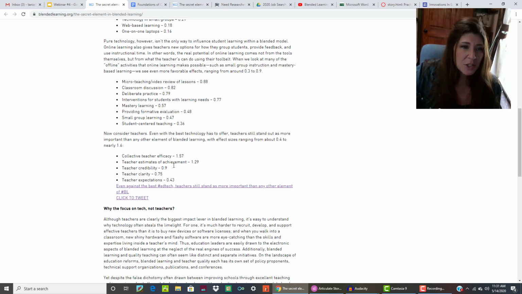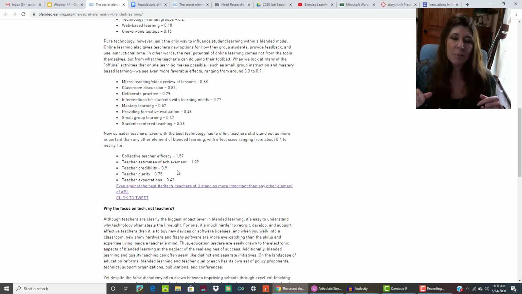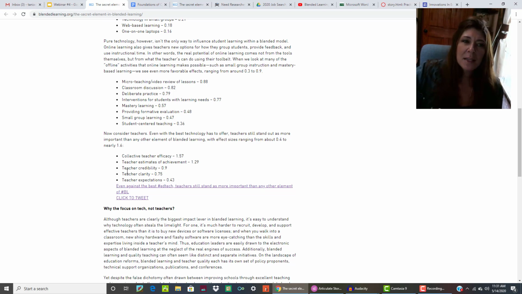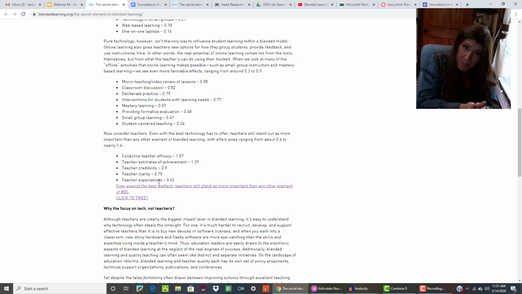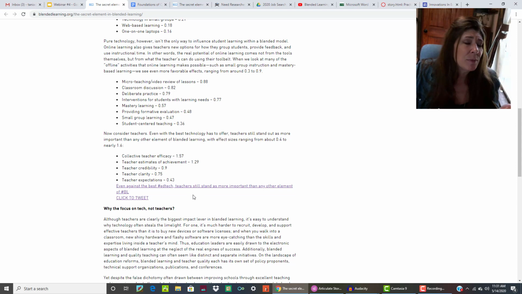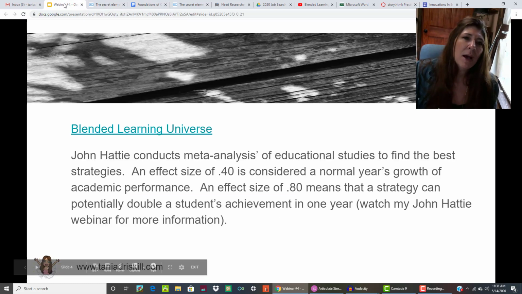A teacher's estimates of achievement, that's like them saying, well, I think this class can get proficient on this test, or I think this class can complete this assignment. Just your ability to actually believe in the kids. And also you can see on here clarity and expectation. That clarity is very important in blended learning because kids need to know clearly what it is I'm supposed to learn and how I am supposed to learn it. Of course, that's important in any classroom, but it's going to be really important online to make sure that is very clear. So anyway, I just wanted to show you that website because that's pretty powerful stuff there.